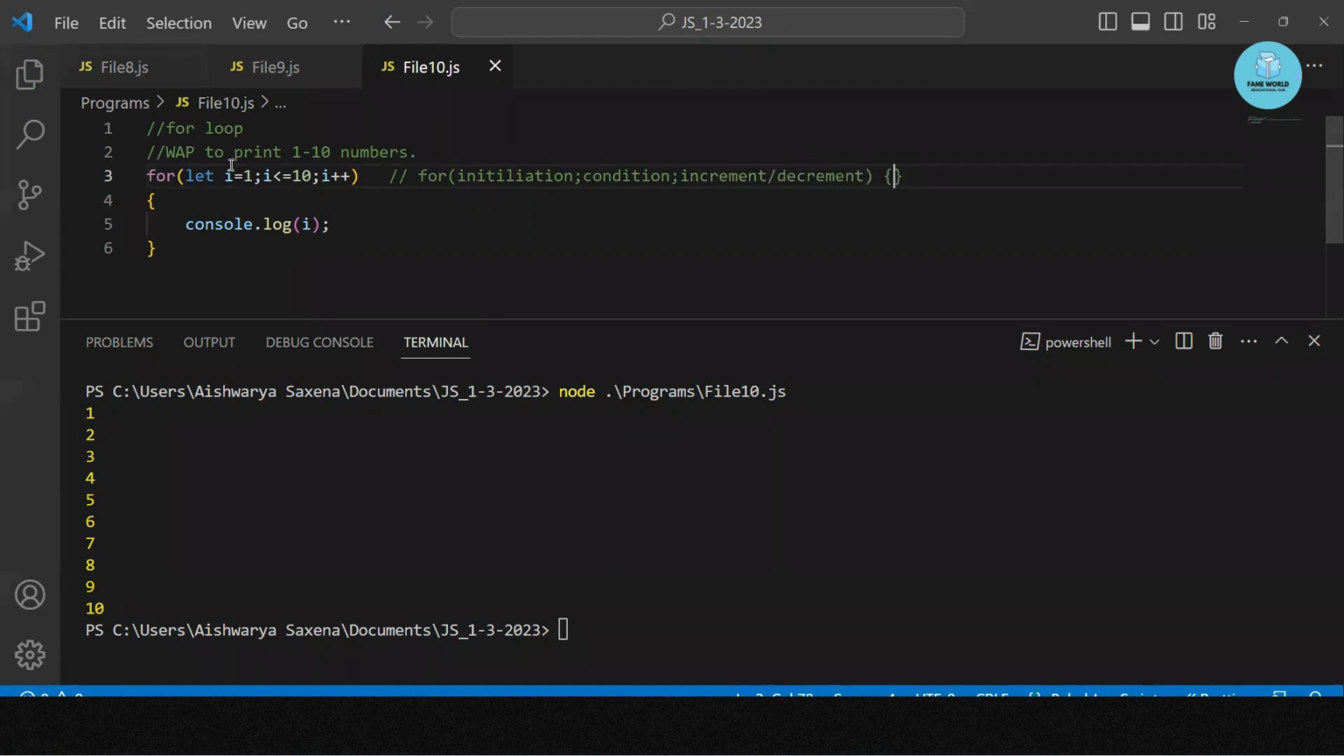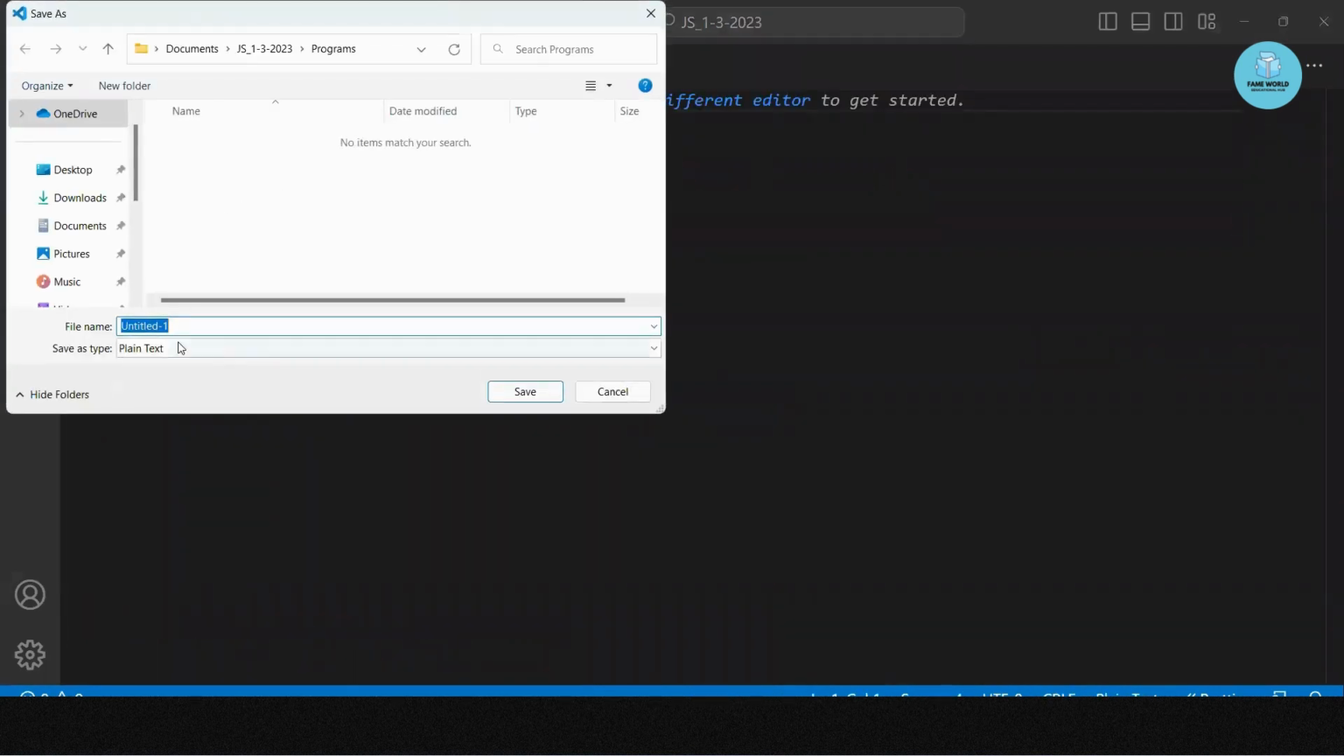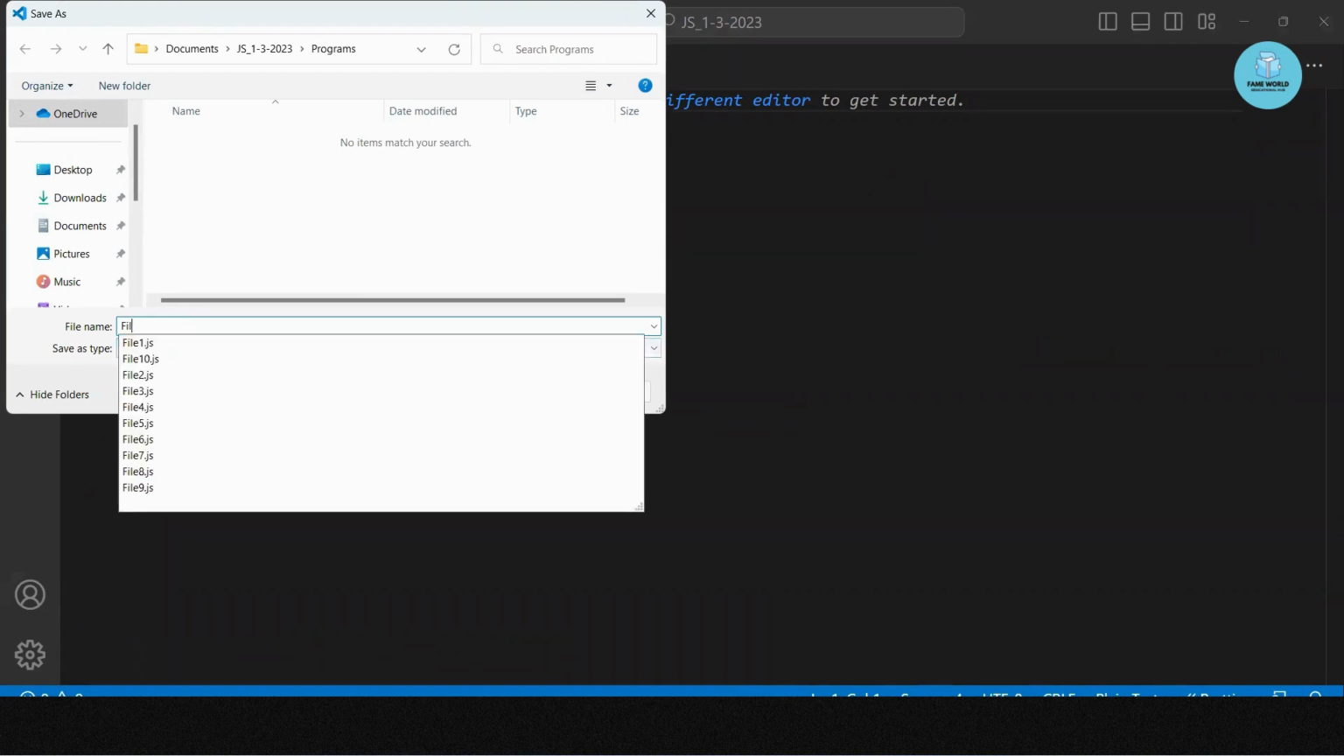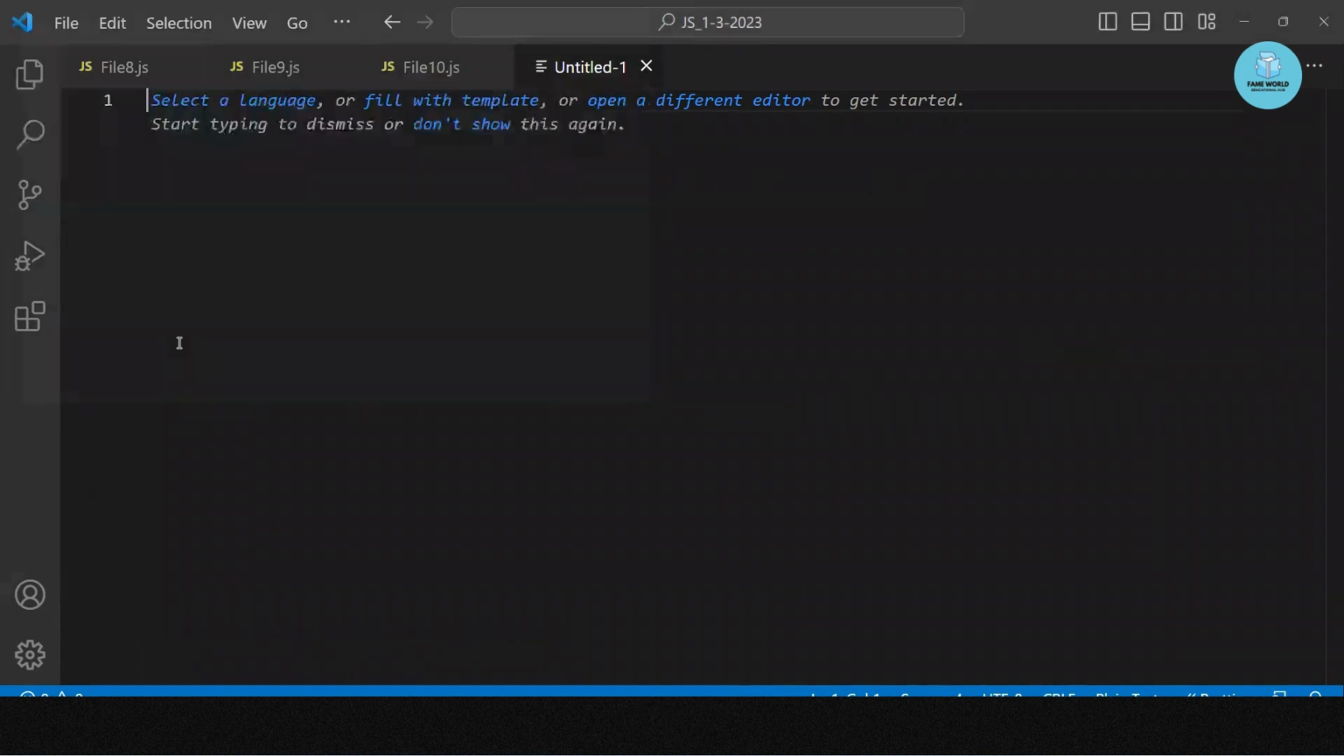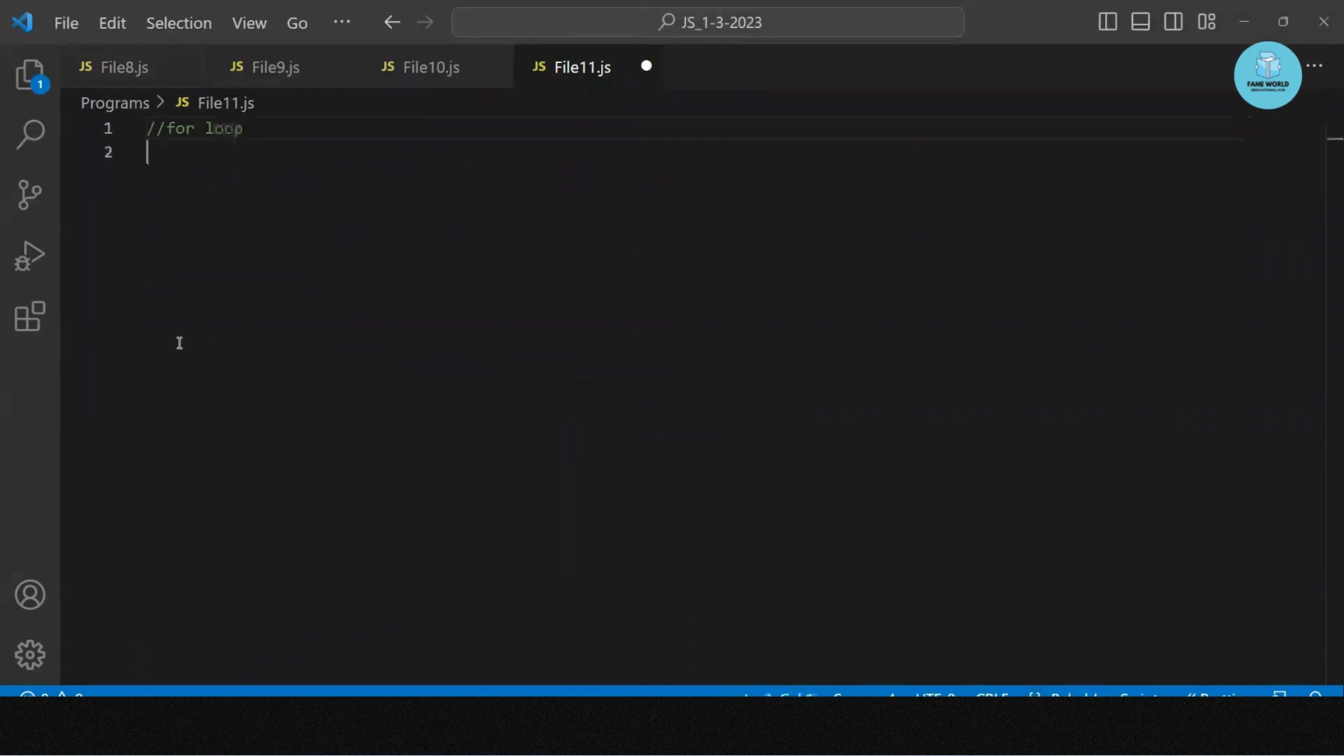Here we have initialization: we have taken i equals 1, the initial value, because we are starting with 1. Then i less than or equal to 10, the values are going fine. This is the condition. Then increment we have taken. In other programs, I will be showing you decrement also. Next, creating one more file, 11.js, and let's take one more code for the for loop.